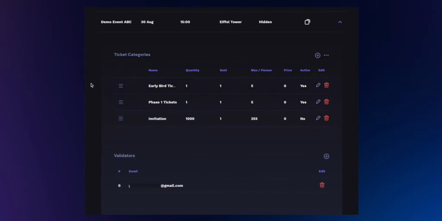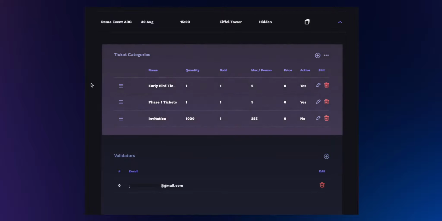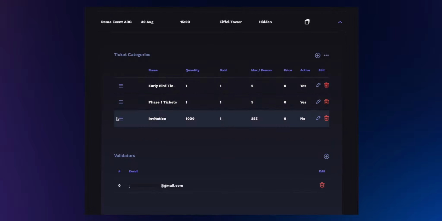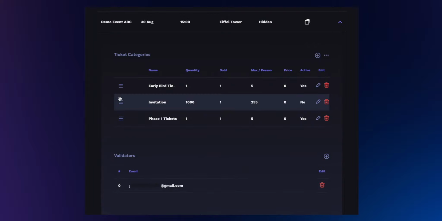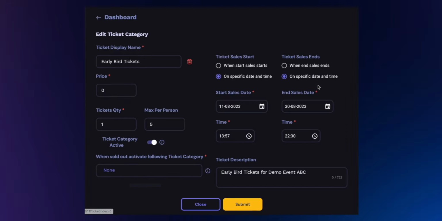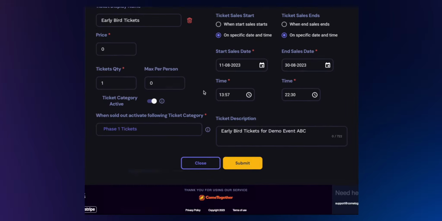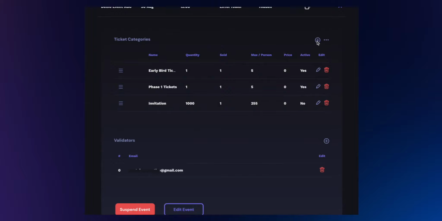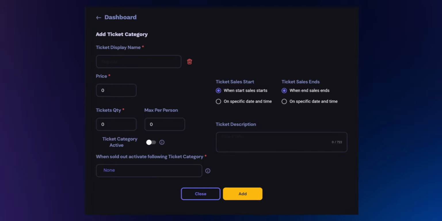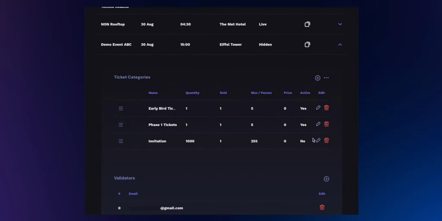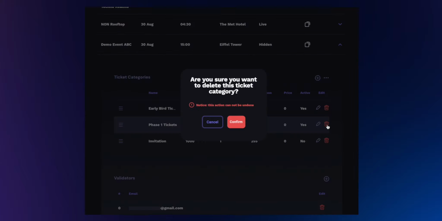Returning to the prior screen, let's delve into the Ticket Categories section. To rearrange the ticket order, simply click and drag the ticket category to the desired position. To modify a ticket category, click the pen icon and make the necessary adjustments. If you need to add a new category, click the plus icon and input the necessary details. To remove a ticket category, hit the bin icon and then confirm.